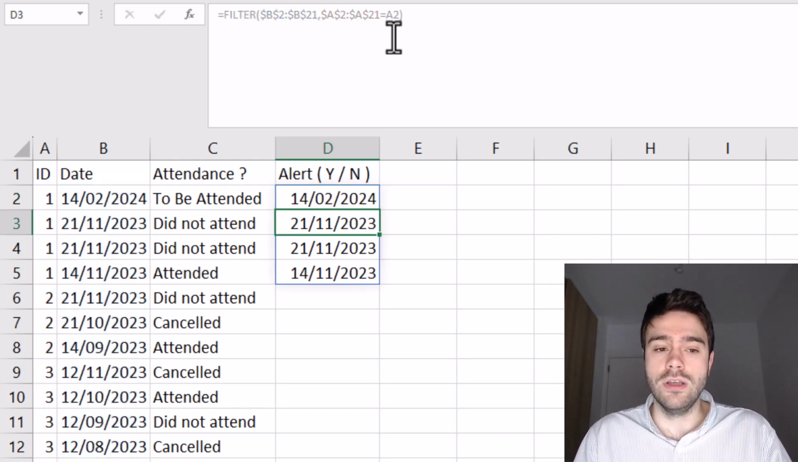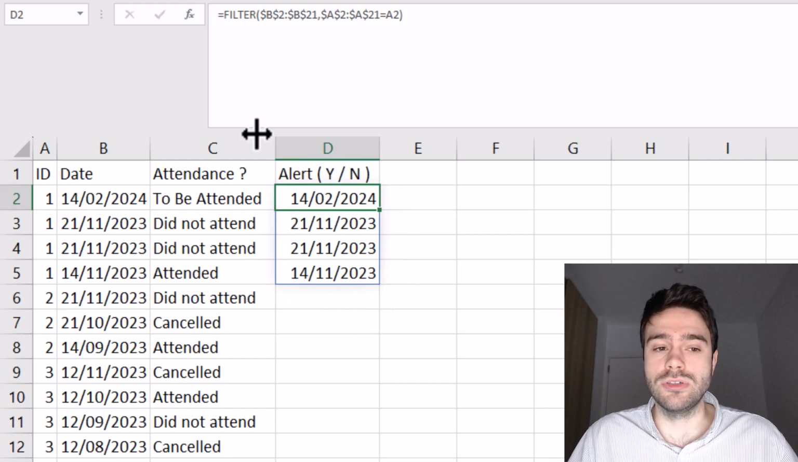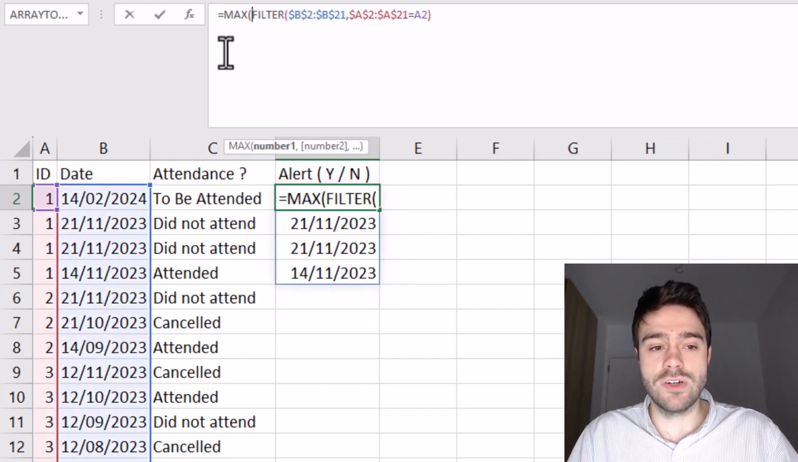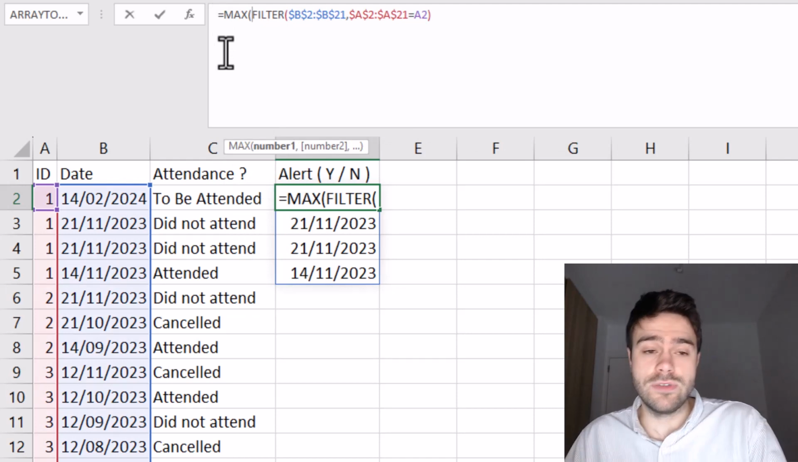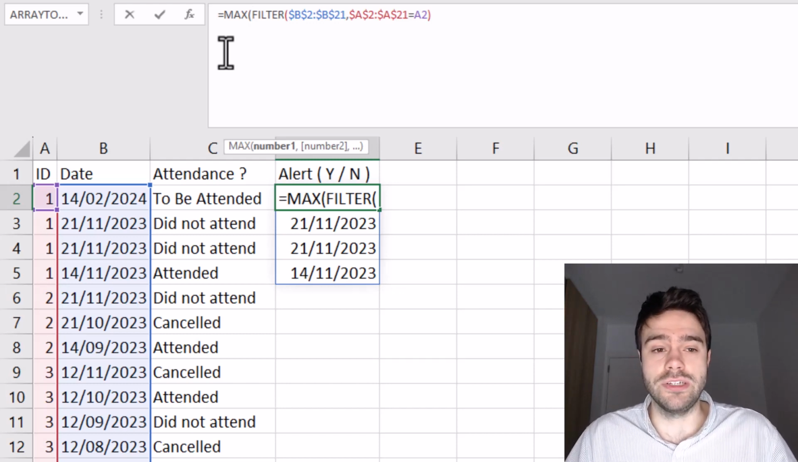Okay, very good. So next up, I want to take the maximum of these dates that were returned, so we get the most recent date. So we wrap this in a max function. Now what a max function does is return the biggest number in a list of numbers that we have supplied to it. And it also works with dates because dates in Excel are just numbers, namely the number of days that have passed since the 1st of January 1900.